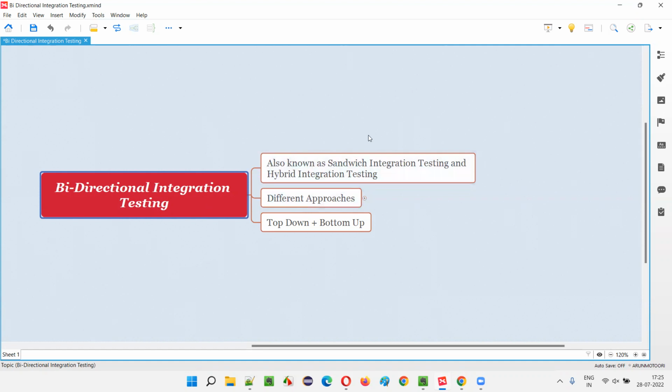This integration testing is the second level of software testing. The first level is unit testing, then we get integration testing, then system testing and user acceptance. These are the four levels of software testing. And coming to the second level, integration testing, there are different approaches followed.